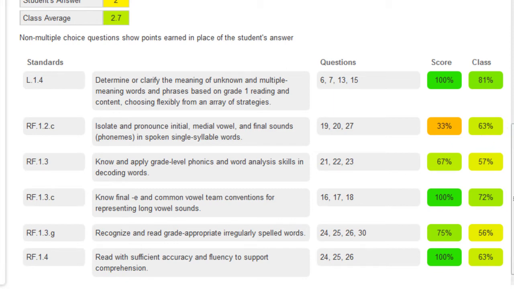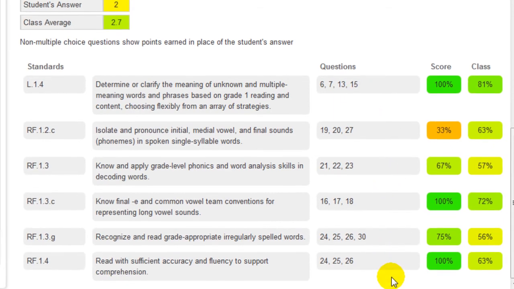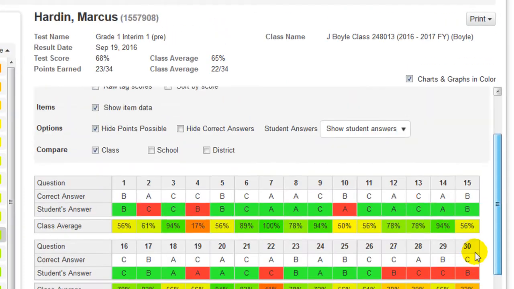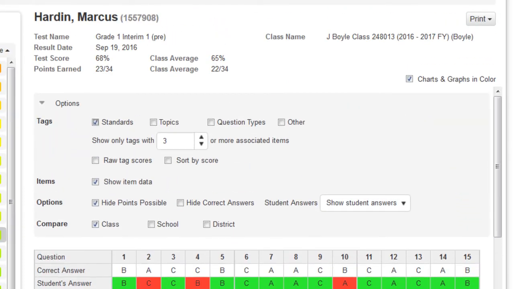You might wonder why there are only 6 standards showing. One of the ways that we can determine how the data is being displayed is to show the tags according to the number of test question items that were connected or associated with that. I can use the down arrow to decrease that value. In other words, right now, only test questions with 3 or more questions for that standard are showing.